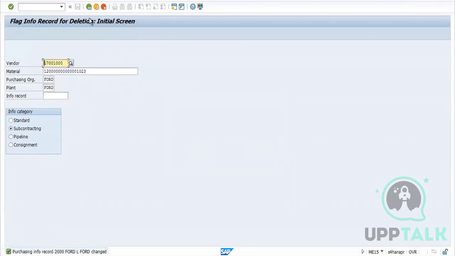Okay, so this is how we use the different info record creation processes: the standard info record, how we create the subcontracting info record, how we maintain consignment, and how to create, change, and delete the different types of info records. Consignment, subcontracting and pipeline are the same process. The info record process is the same. Just here, you need to select the button. Okay, fine. Remaining everything is the same.